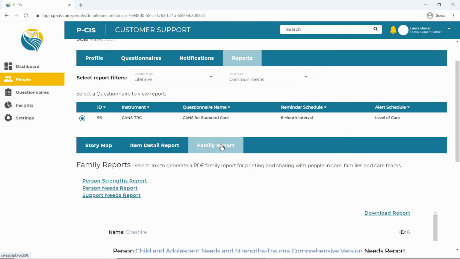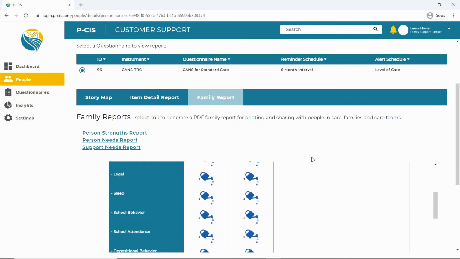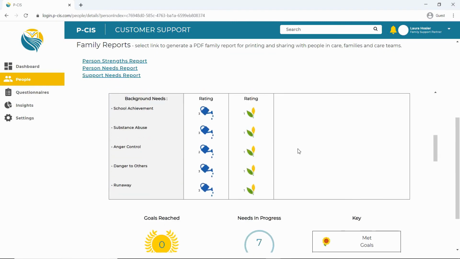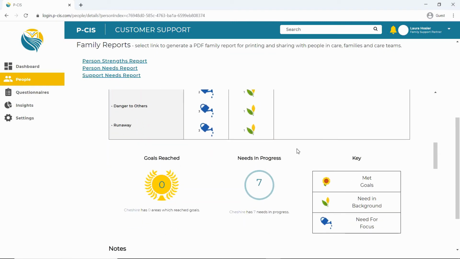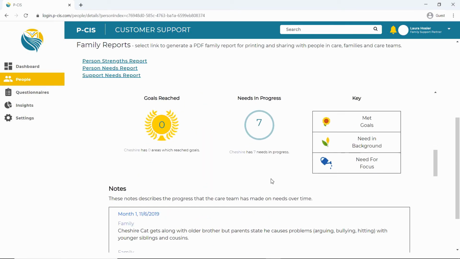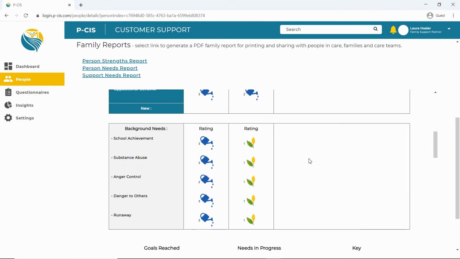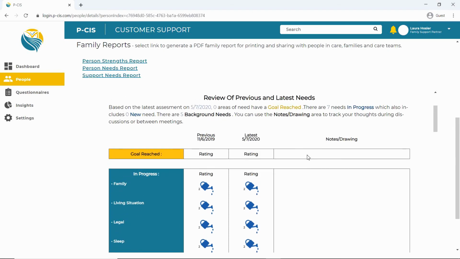Finally, we see the Family Report. The Family Report converts assessment information into a family-friendly report that can be printed out and shared with the family. This report summarizes the person's progress in care, including details from the most recent 2 assessments and any available notes. And it also has lots of space built in for children and families to write notes, draw pictures, and add comments of their own.